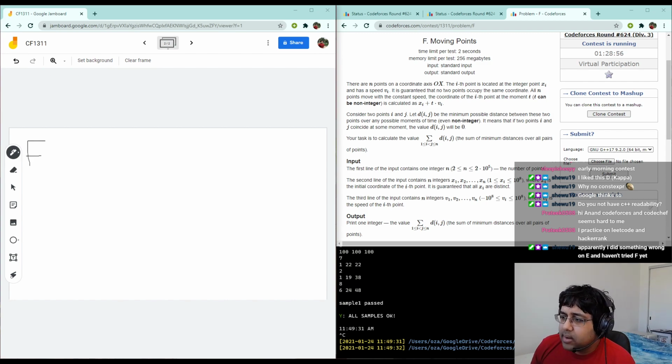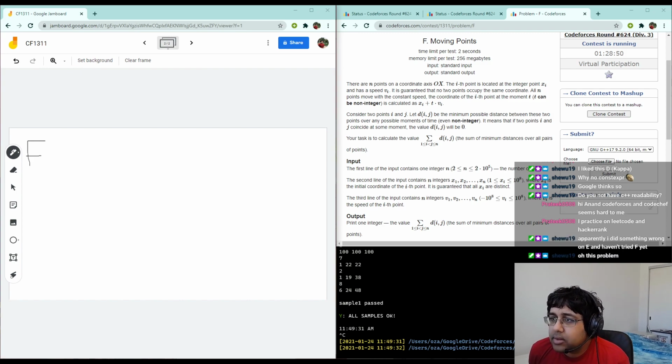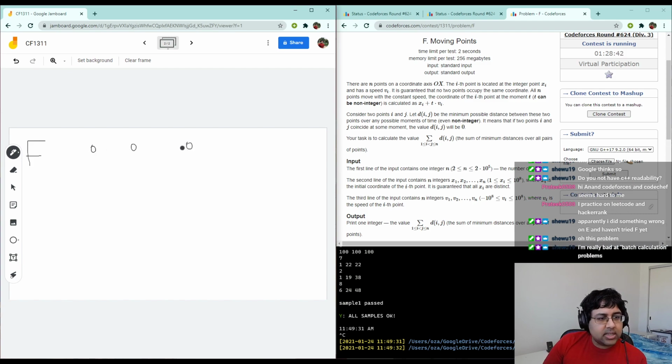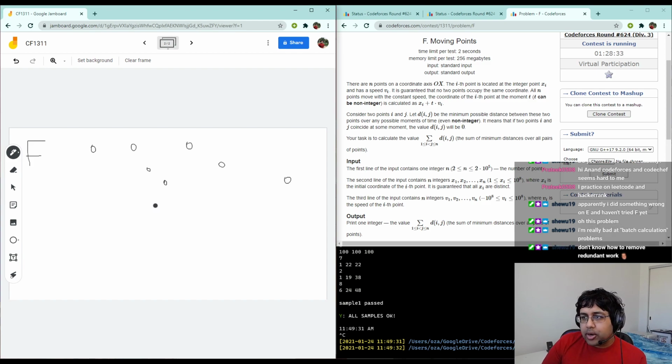All right. So for any pair of points, their minimum distance, if they move, is either their starting distance if they go further apart like this, or it's 0 if they don't go further apart. So I think we basically just need to count, over all points that diverge from each other, what their starting distance is. So I think we can do that.